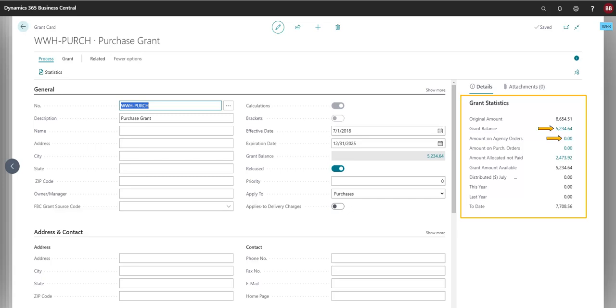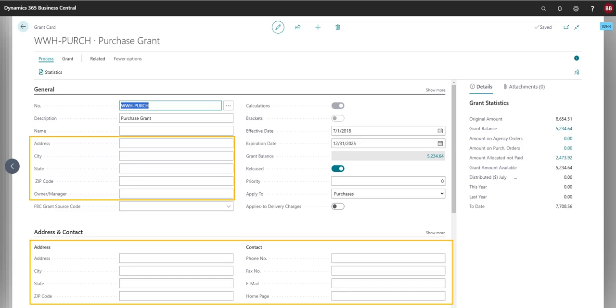When text appears in a different font color, it indicates that the field is interactive. Clicking it will drill down to display more detailed information. The remaining address and contact fields are available for information only.